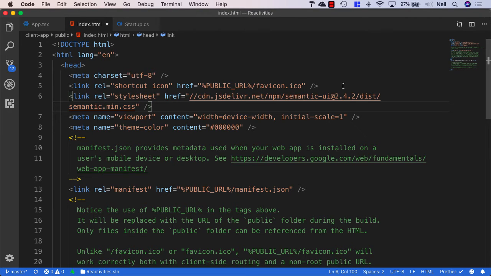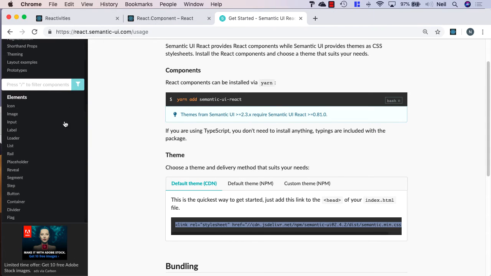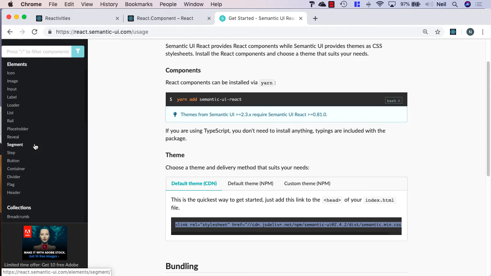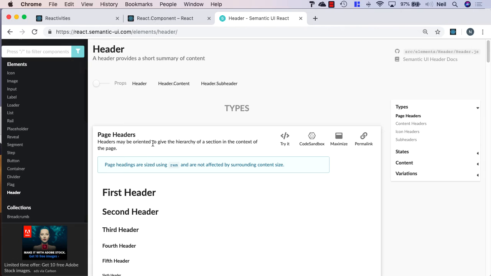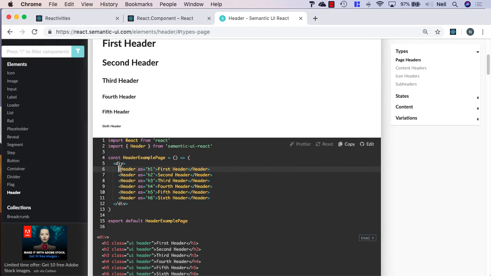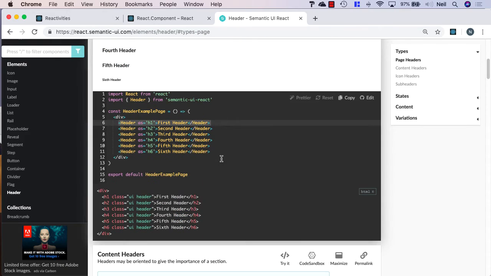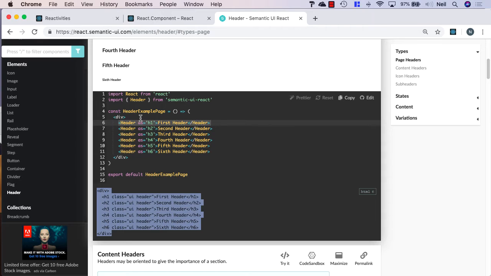So let's make use of Semantic UI in our application, and what we can do is we're just going to add a header onto our page. So I'm just going to go into the elements inside here and just take a look at what's available for the header. And if we take a look, we can see that we've got various headers. And what we can do is click on this try it link, which will give us sample code for how this is actually created. And what this also gives us is the HTML output we get after using the Semantic UI React components.